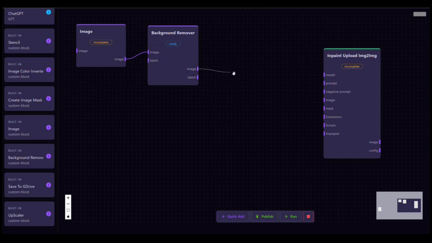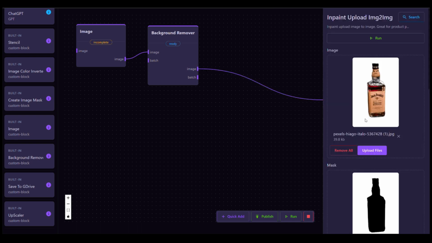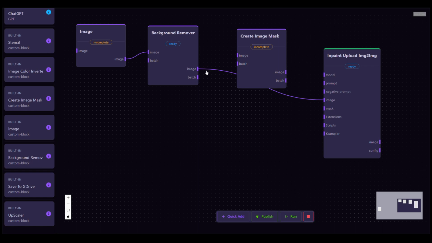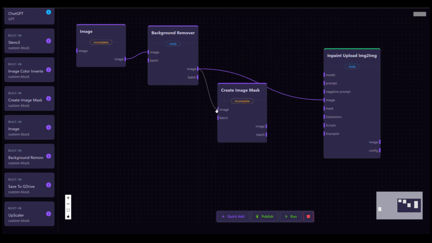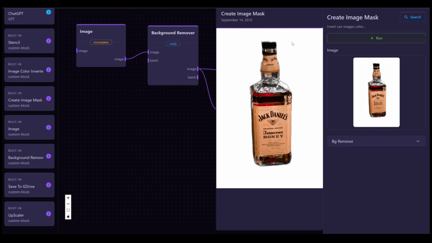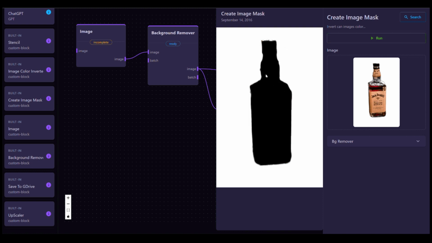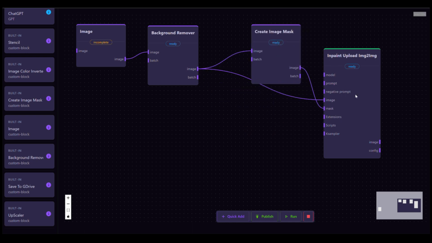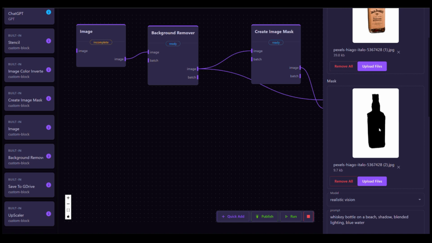So all we have to do is drag this into image, and your image will show up here with the white background. Now to do the mask, same thing. Just grab the create mask block here. Drag the image into image here. It will pop up here. Hit run, and you'll see that it's going to create the image mask for us. All done. Then take the image and drag it into mask, and that's done. Now you'll see your two images pop up right here.